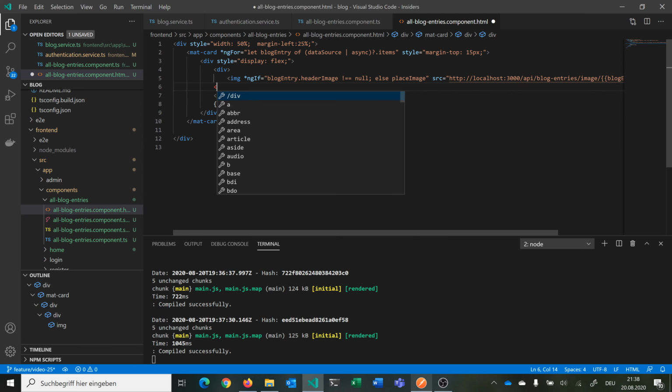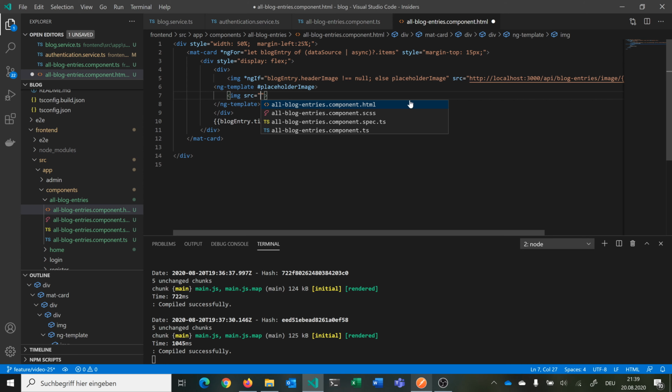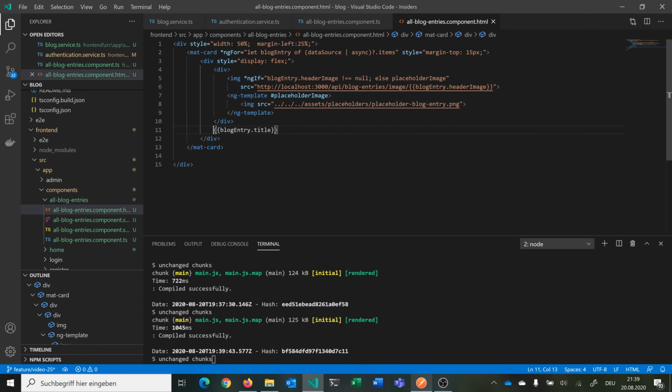now an ng template. So we say ng template, and this is just rendered at runtime and at the beginning, and so we give this the ID custom, this should be placeholder image, and this here is our placeholder image. And then we can just go for image, and here we add to the source our placeholder. So we go for path up, path up, path up. We go into the asset folder, placeholders, and choose our placeholder blog entry. And we can reformat it a bit.